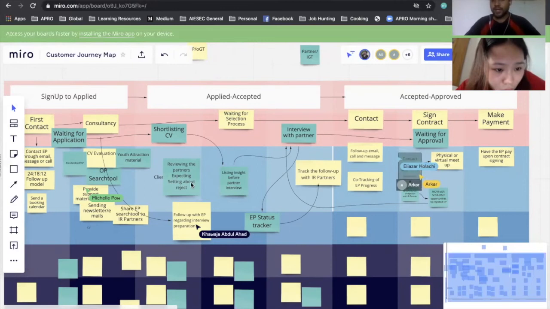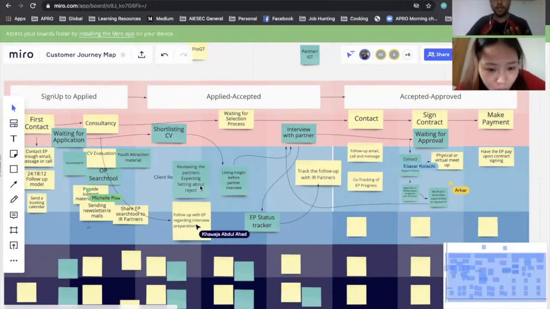Once we've done that, then we will create an EP status tracker, maybe 1 round, 2 rounds, or 3 rounds. This status tracker will update where the EP exactly is. Then we will share this tracker with the IR partners as well, so the IR partners can easily open the tracker and see which EP is interviewing with which company and at which point the EP is right now.